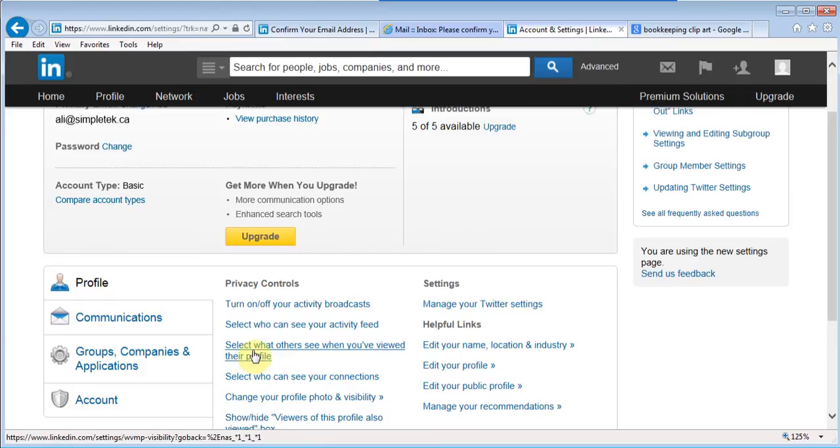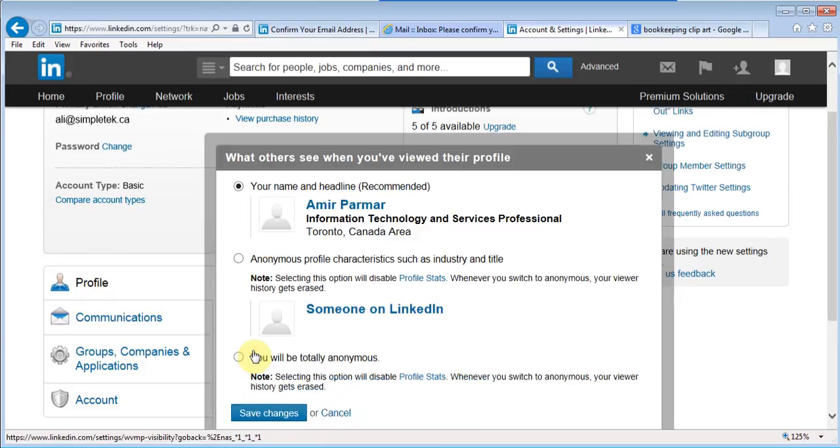Select what others see. So when you go looking at other people's profiles, they will come to know my name, my picture, everything. But if you want, you can go a little bit anonymous or completely anonymous. Now if you choose the second or the third option, even you will not get a lot of the statistics, because you also come to know who's looking at your profile.